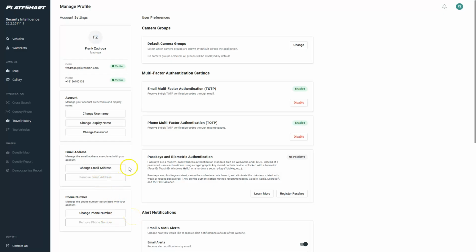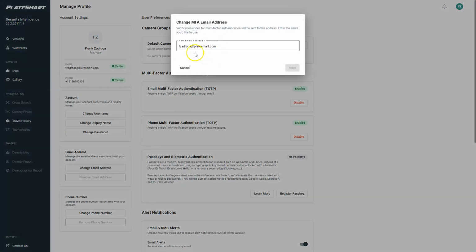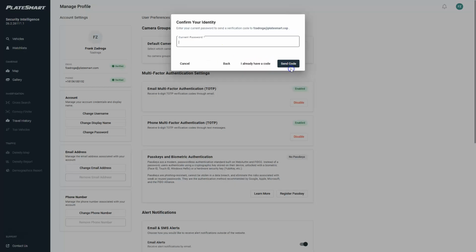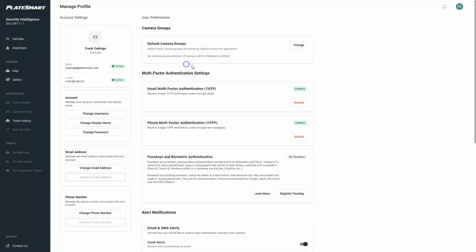So underneath where it says change email, it's going to say, hey, what do you want your new email to be? In this particular case, or whatever it may be, and I can click next, and it's going to say, hey, you've got to prompt me with your password to the system to be able to go through and change your email. Same basic thing with the phone number. So make sure you put in a good email address and a good phone number so we can send you not only alerts, but also the multi-factor authentication requests.